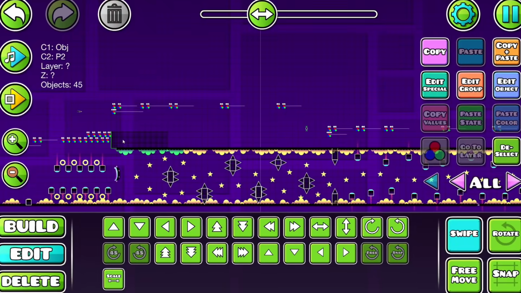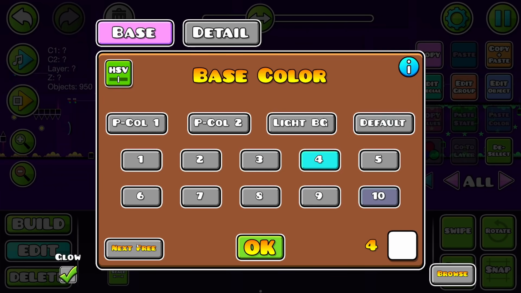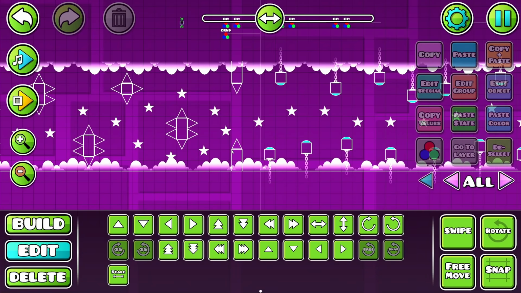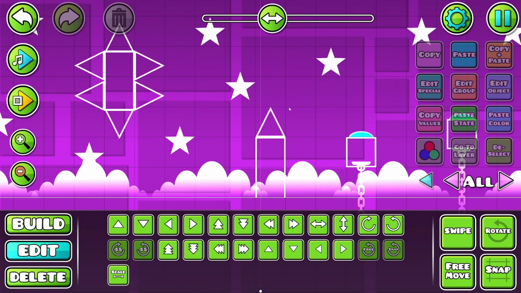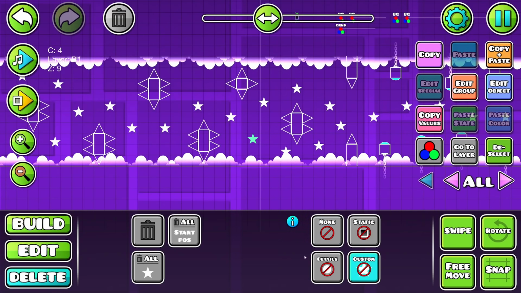I'm going to carefully select every single block past the portal. And I'm just going to set it to a next free color channel that has blending on white. Okay, cool. So the blocks have all of their inside details just completely missing. And then I'll probably select the stars and the clouds and make them low opacity.